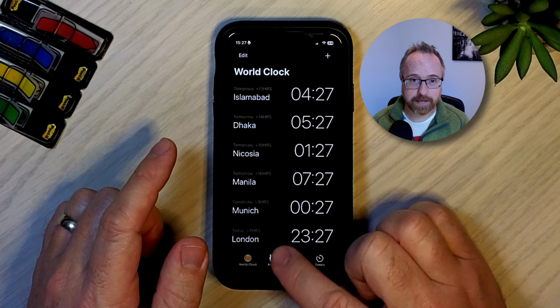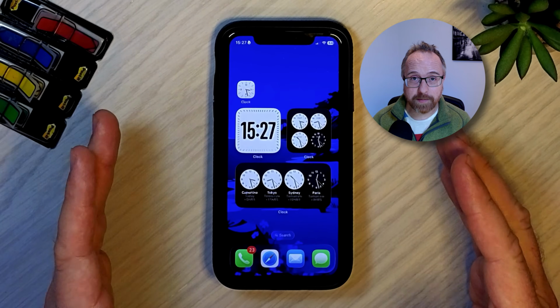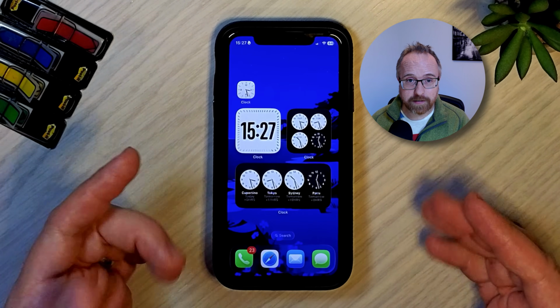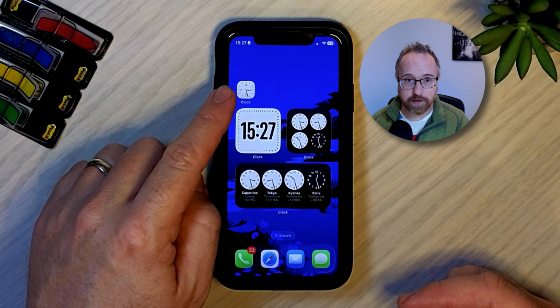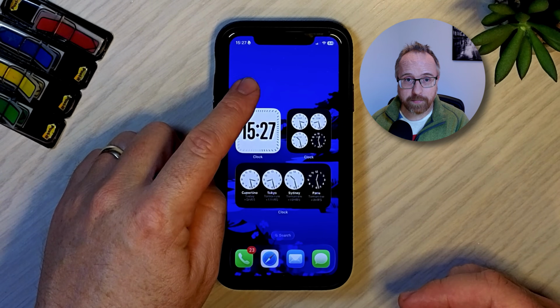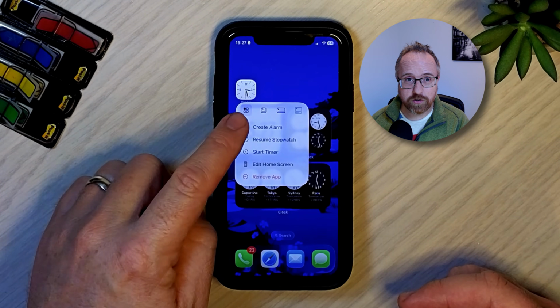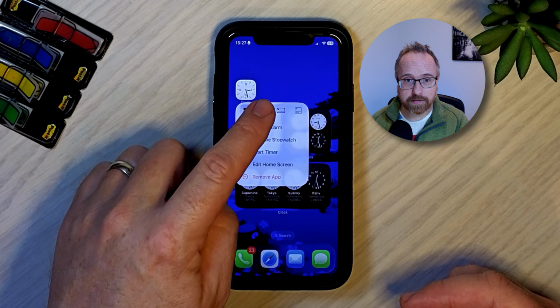And I tapped on it by accident. So to set these up is super simple. Everybody's got the analog regular clock. To change it, you can just tap and hold on it, and you can choose one of these icons at the top. Let's tap on this one right here.